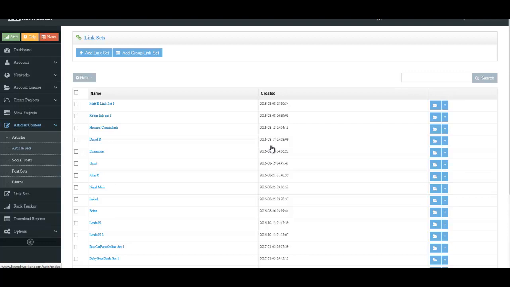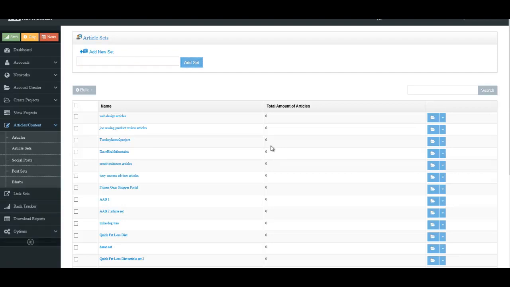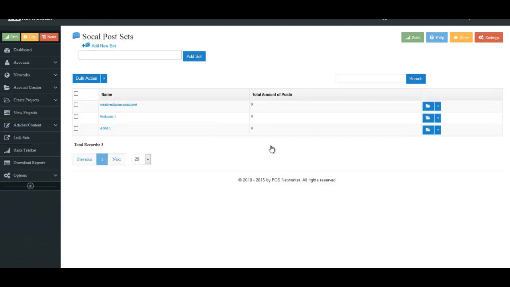Next, under Articles and Content, we're going to create an article set. We're going to create a new set here, and we're going to call this Article Set 1. Click Add Set. Next, we're going to create a social post set. So again, we're going to create it here.